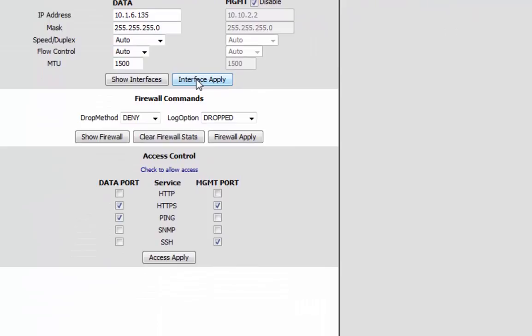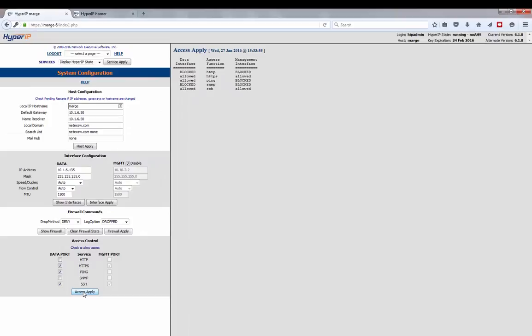Define the types of user connectivity allowed to this HyperIP by checking the boxes in the Access Control section to allow or disallow access. Checked boxes are allowed. Apply any changes by clicking Access Apply. If changes were made on this page, check pending restarts and perform the required restart.